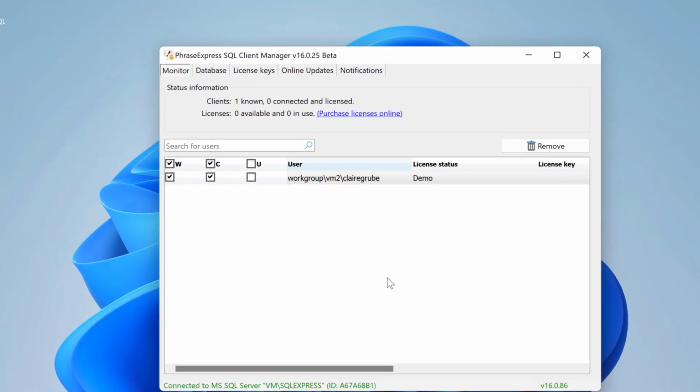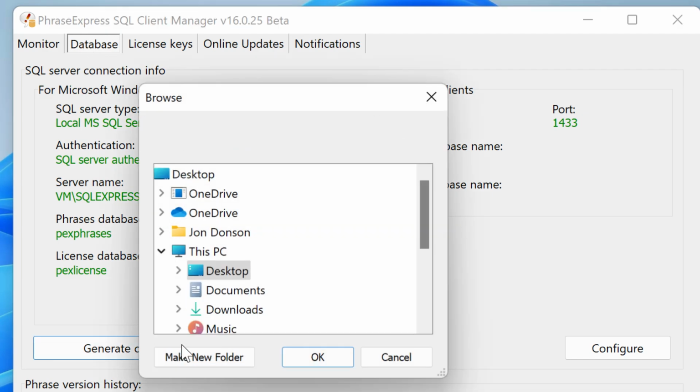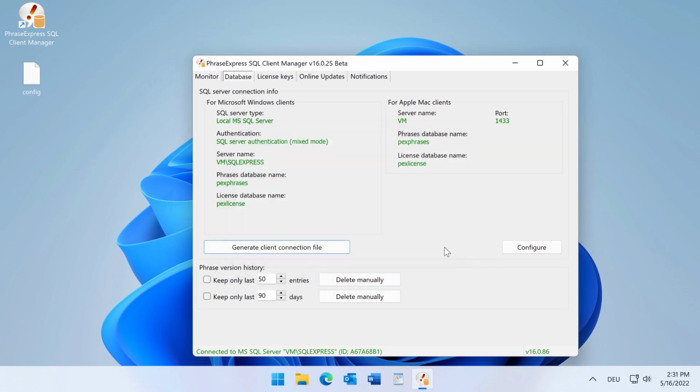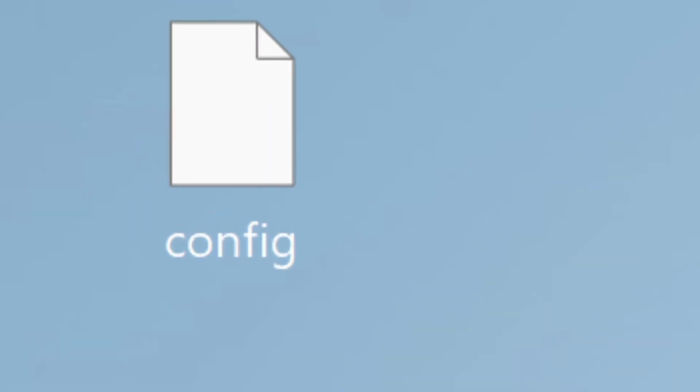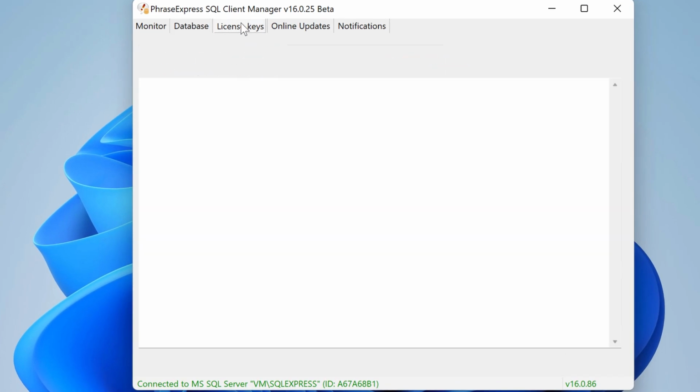In the SQL Client Manager, go to Databases, and here you can find the connection info. And this can be stored in a client configuration file. We create it on the desktop. And this is a file you would load on the clients. If you already have license keys, switch to license keys, paste your set of license keys into the input box and press update.